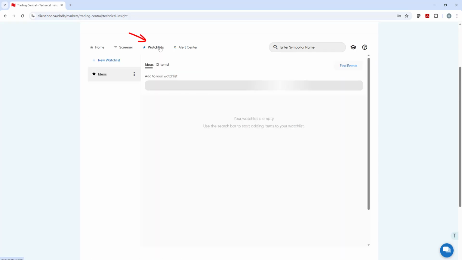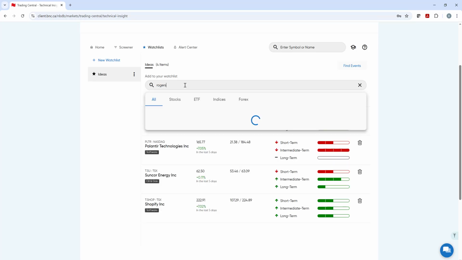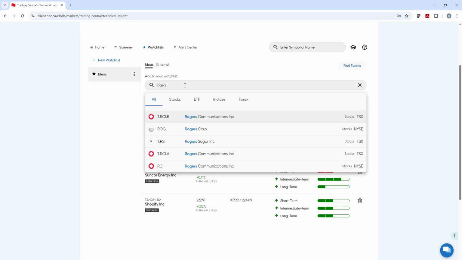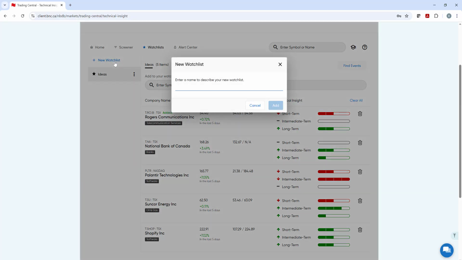Here we have one watch list in place, and just like our NBDB watch list, you can simply type in the symbol, choose the correct security, and it's added to the watch list. Users can create additional watch lists by clicking here and type in the name to describe the watch list.